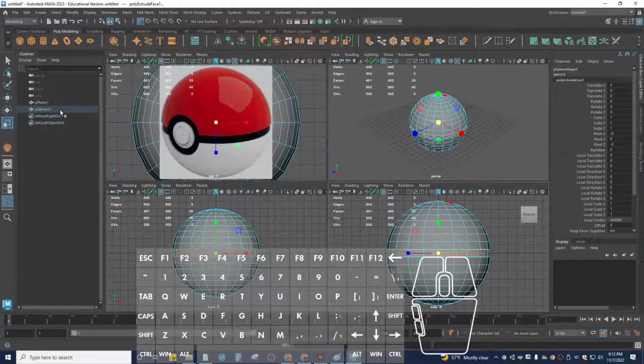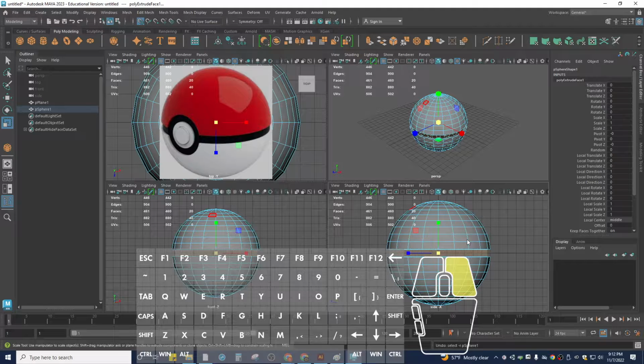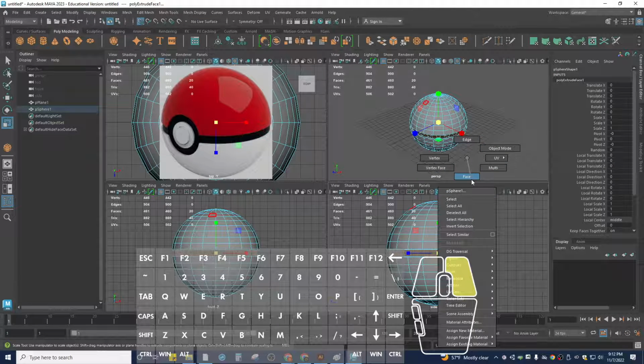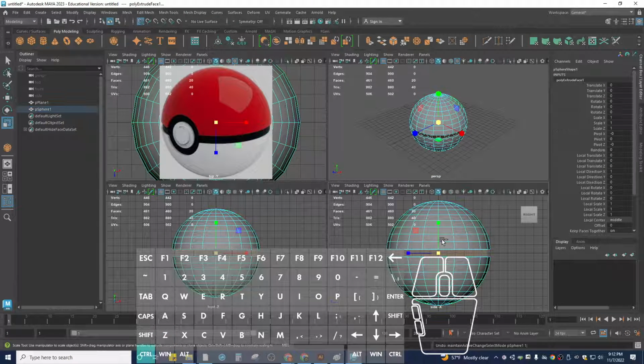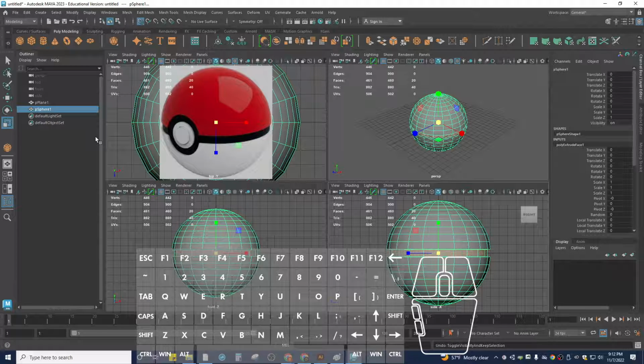So I'm going to actually hide this sphere for a minute. I'm going to click H to hide it. I'll click on this. Oh, I accidentally hid just the faces. Sorry, I'm going to go back to object mode. I'm going to undo that. Right click, go back to object mode. Oops, I misclicked again. Right click, object mode. Now I'm going to hide it.